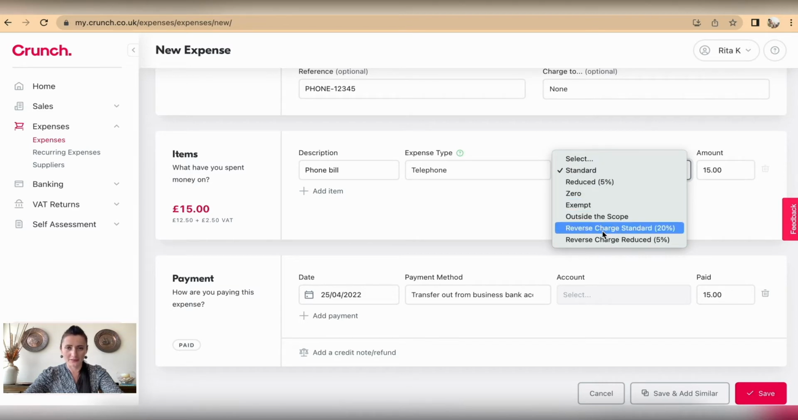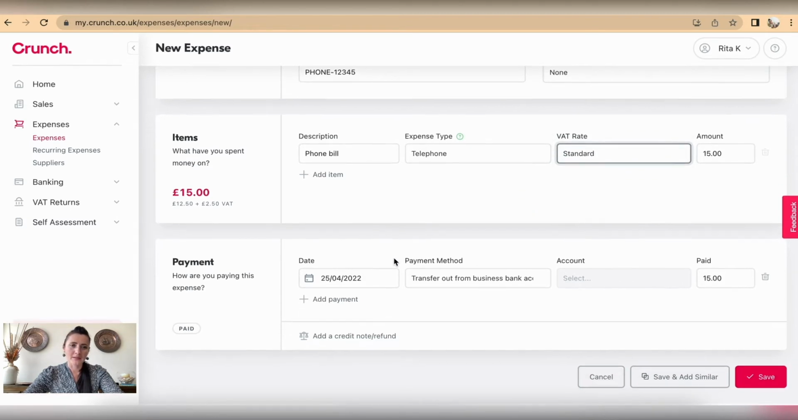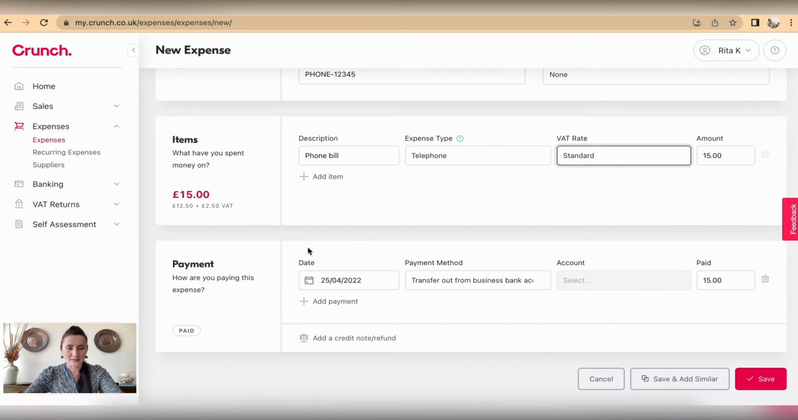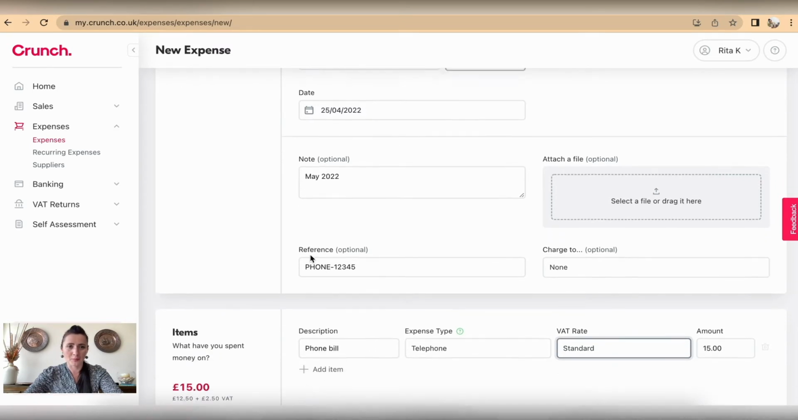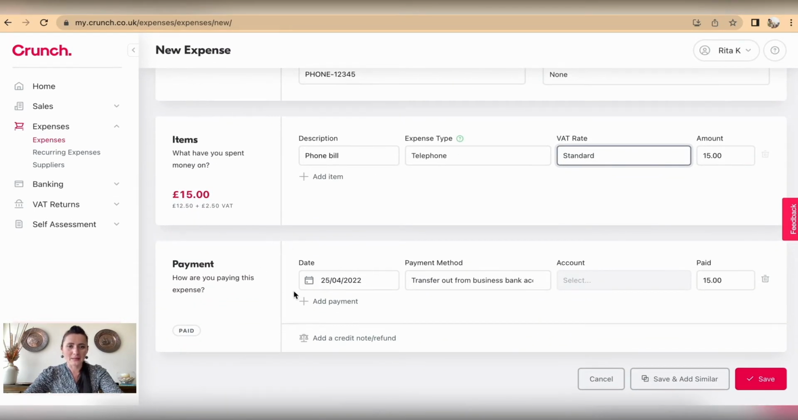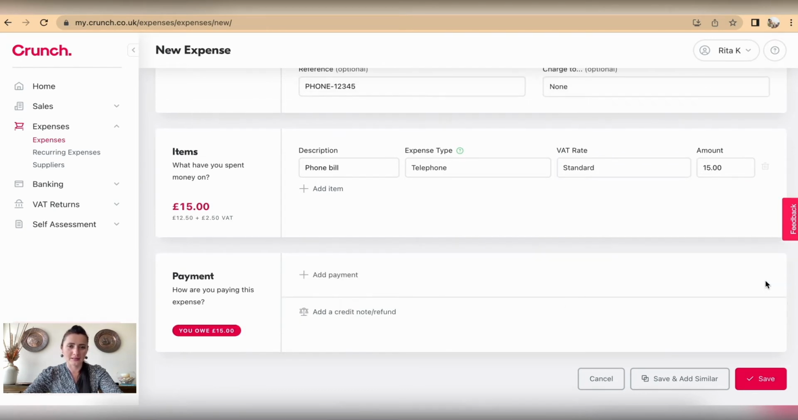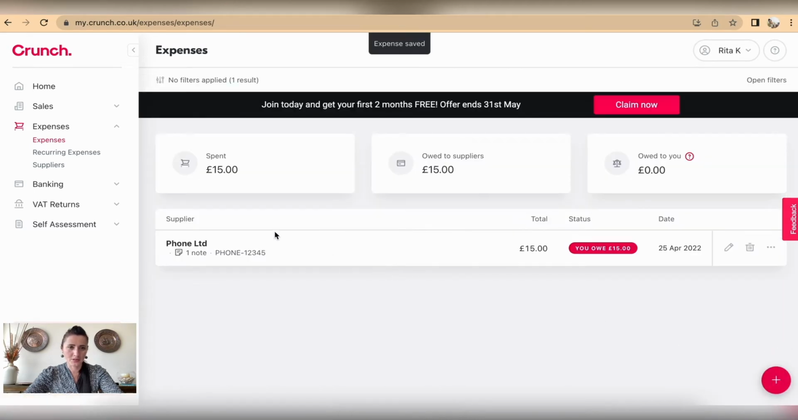box provided. Okay, payments. If this supplier invoice has already been paid because it's part of a direct debit or your standard payment from your bank account, you can add a payment already. In my case, I will just select that it's not paid yet. Okay, and click save. So we have recorded the first supplier invoice. I will add a couple more invoices.